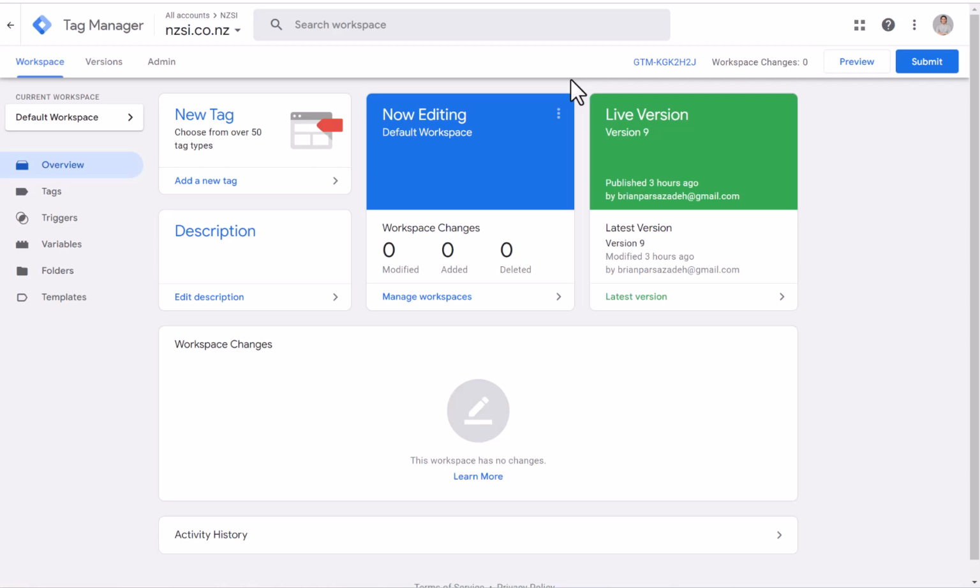Stay tuned for our next videos where we'll dive deeper into specific features and show you how to use Google Tag Manager in more detail.